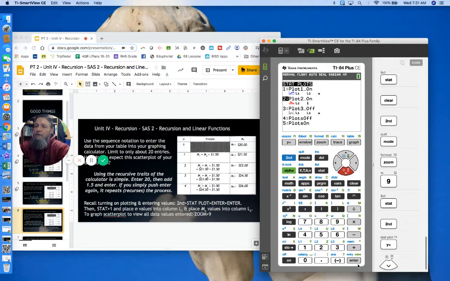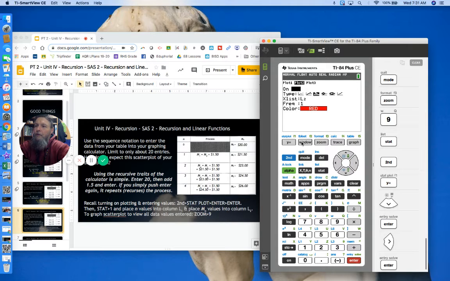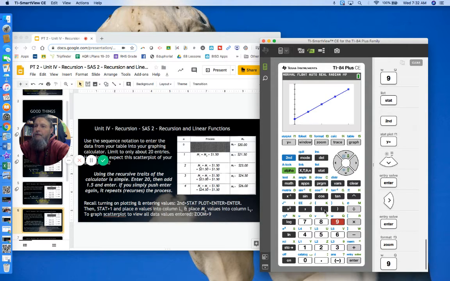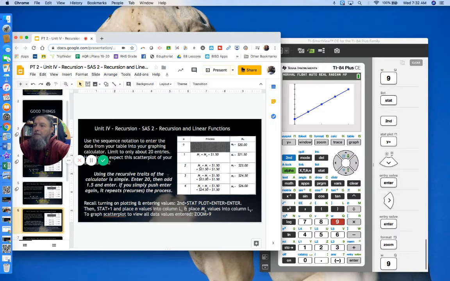That's simple. Enter, move the cursor to off, enter, and now we can zoom 9. And it's only going to have the values. Notice it's a perfect line. Of course, it's a linear function, so we can see easily what we're looking at. Let's see what it says in here.